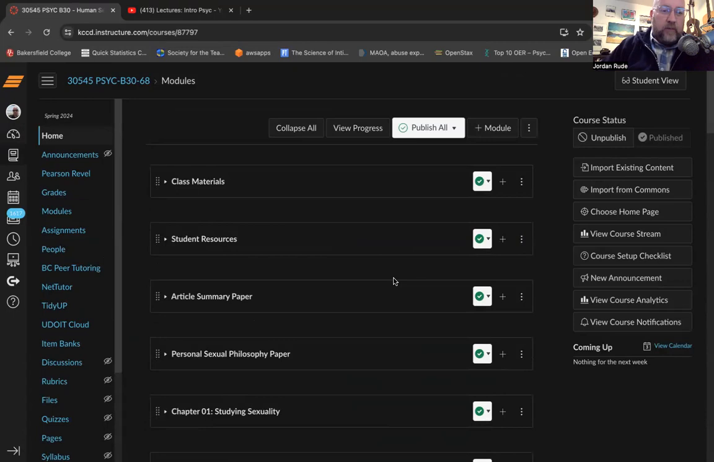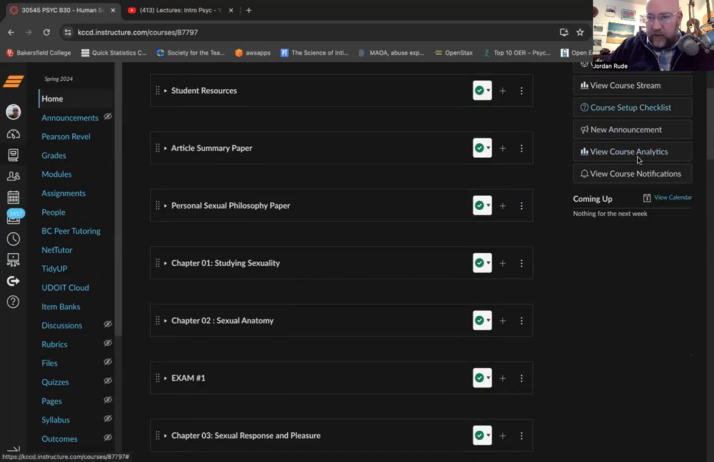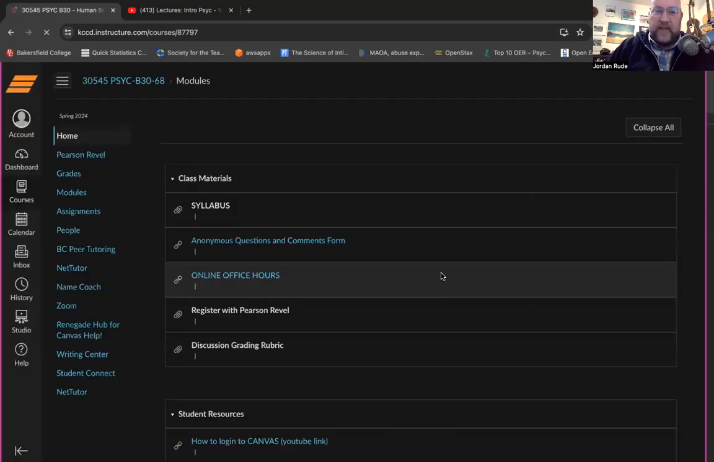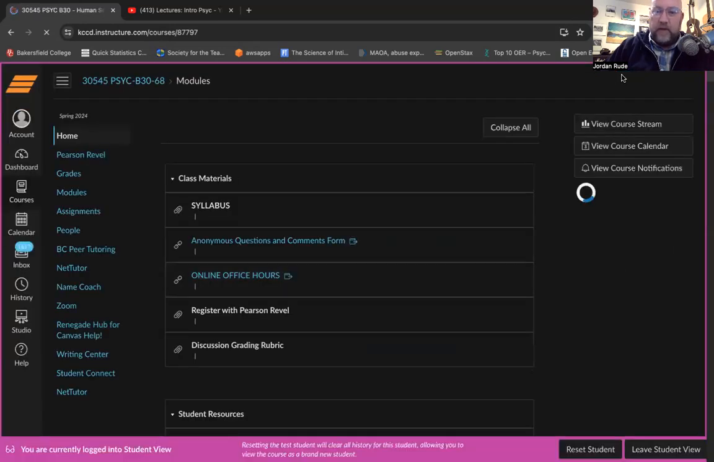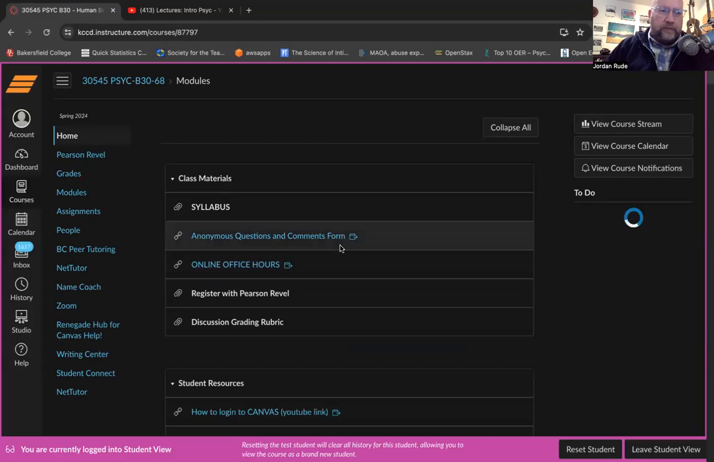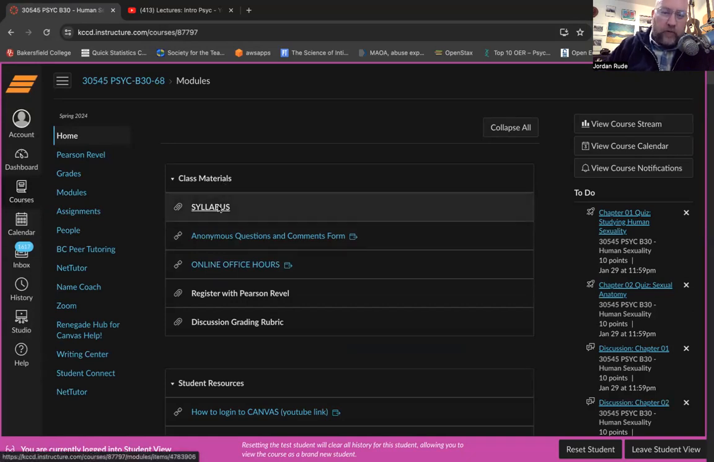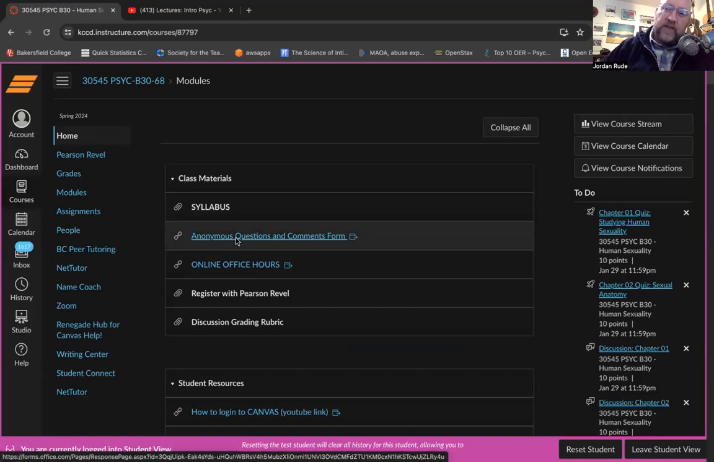So the main page will be the modules, and this is all the information from the class. Actually, let me switch to student view, so I'm not showing you any extra information, just that which is pertinent to you. Okay, so the course looks like this. The first module is class materials, where you can find things like the syllabus, which we'll go over in a moment. There's a link to a form for anonymous questions and comments.